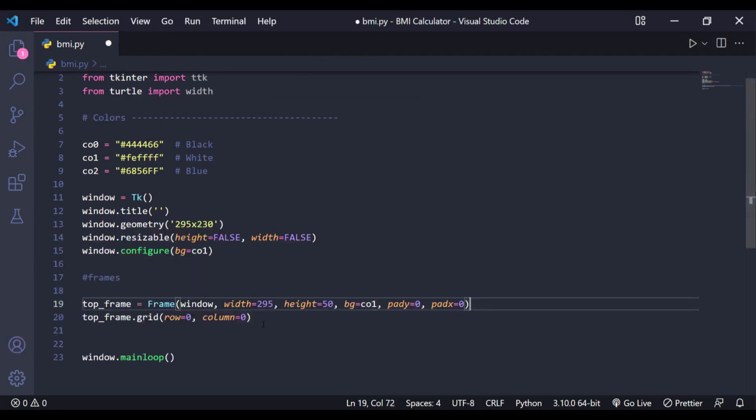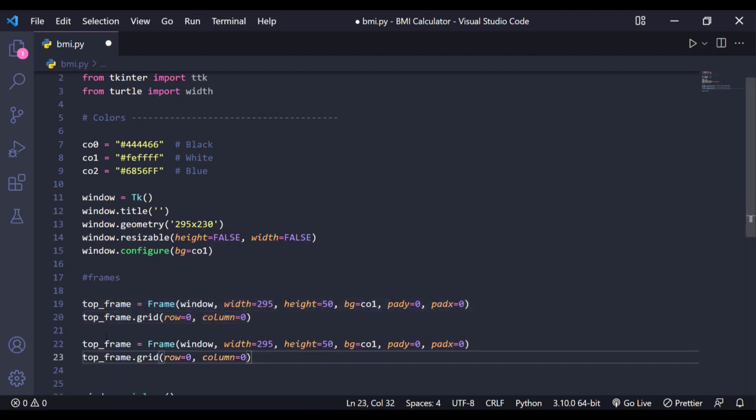Now it's time to create the down frame. So just copy this one. Same logic. This will be down, and this will be down. And here the row value will be 1 and column value will be 0.